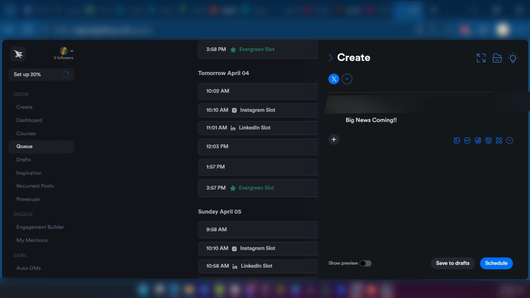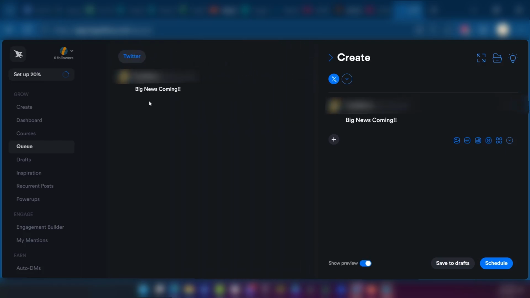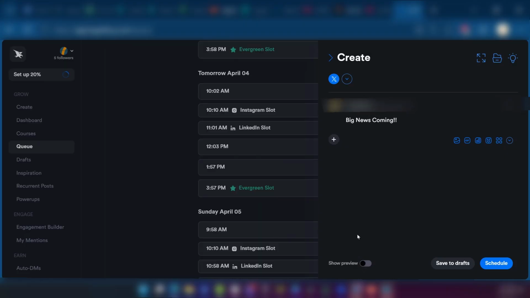So we just have big news coming. Well, what is it? Well, you have to wait. Now you have big news coming, and then at the bottom, you could decide to try to see the preview. We're going to click on this. It's a toggle on, toggle off switch. And there you have it. This is how it's going to appear. We're going to toggle this off and it's gone.